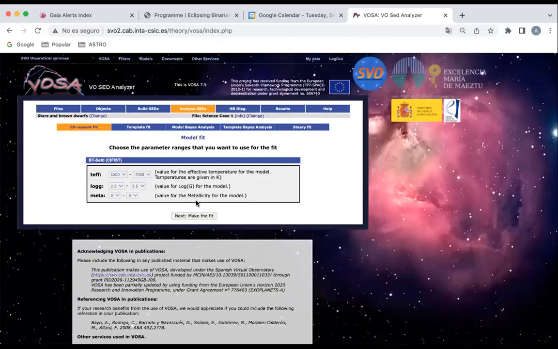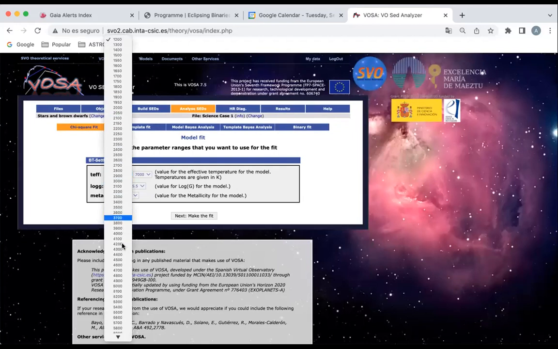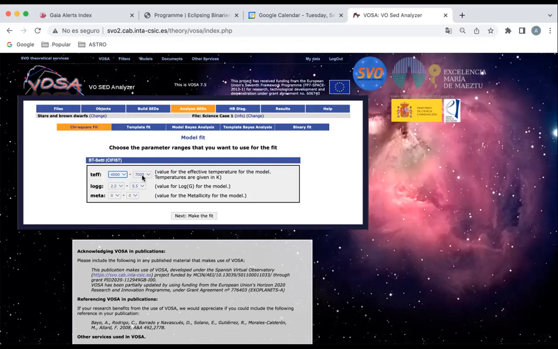The next step, 11, is to select the parameter ranges for effective temperature, surface gravity, and metallicity. You can leave all the parameters like that, but in order to save time, we are going to reduce the effective temperature range from 4,000 Kelvin to 7,000 Kelvin, and we are going to fix the surface gravity at 4.5 and metallicity to 0. So we can make the fit now with this button.